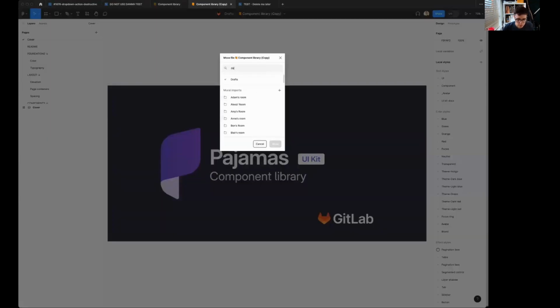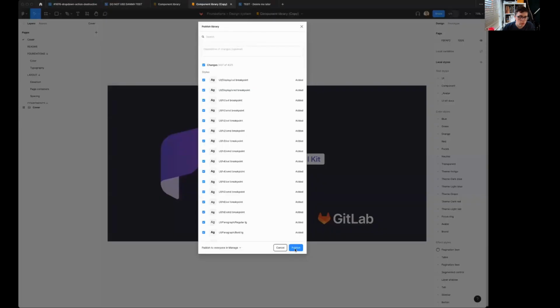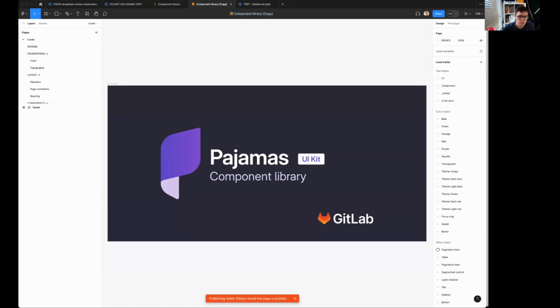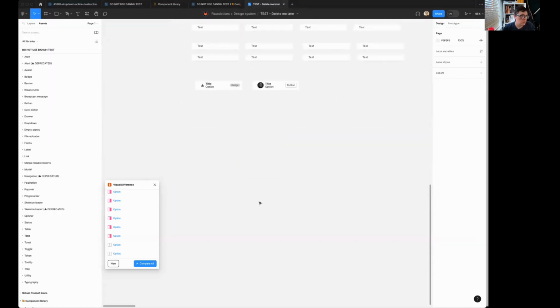I need to move it to a team so I can use it. Move. Publish to everyone and manage. Unfortunately, I can't just publish it to myself. Before I do that, I'll change the name. So let's publish in, let's build some more tests.